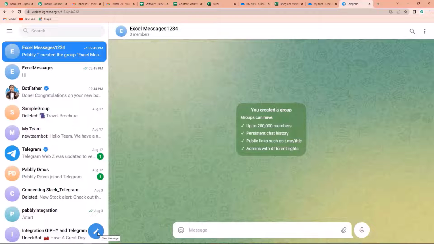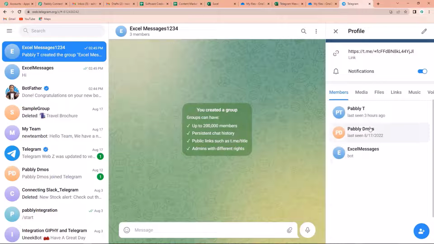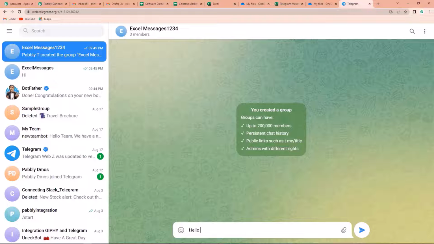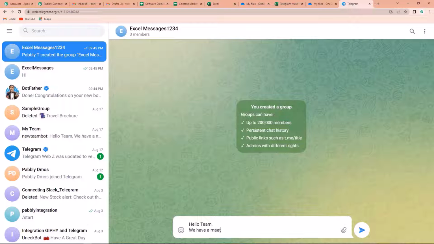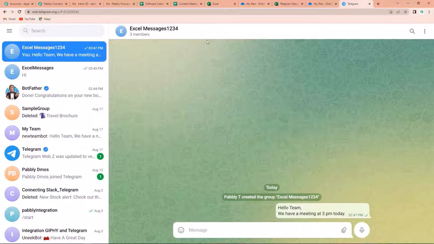So once this is done, here you can see that your group has been created and these are your group members. Here remember that you have to make your bot the admin. So this can easily be done through your phone. So you have to just promote your bot to admin. So here I have already made this person as admin. And now here let me send a message. Hello team. We have a meeting at 3 p.m. today. So this is just a general meeting. Let's click on enter.